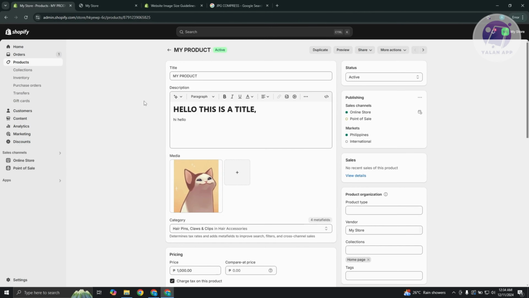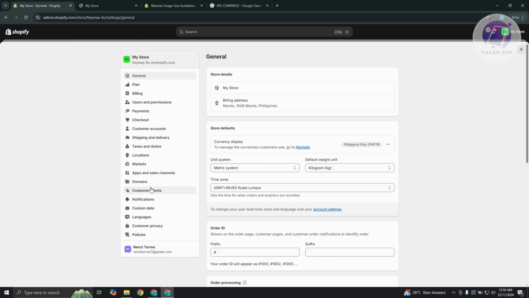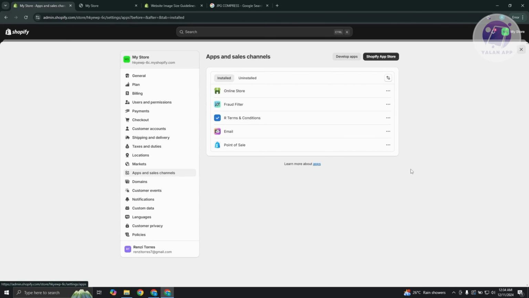Another thing you might want to do is uninstall other apps. Apps actually affect the speed of your website, so reducing the number of apps you have can help you a lot.